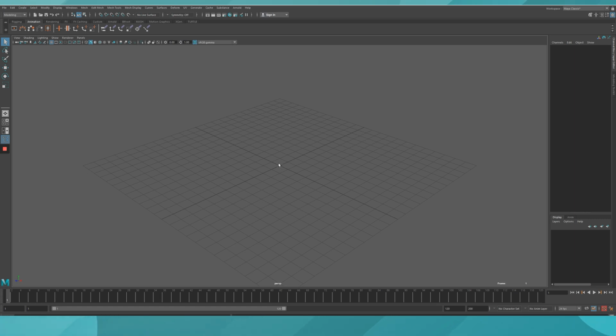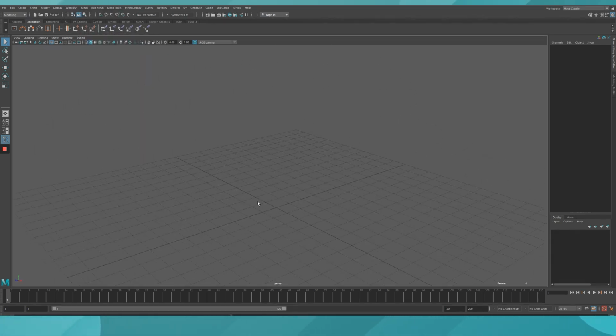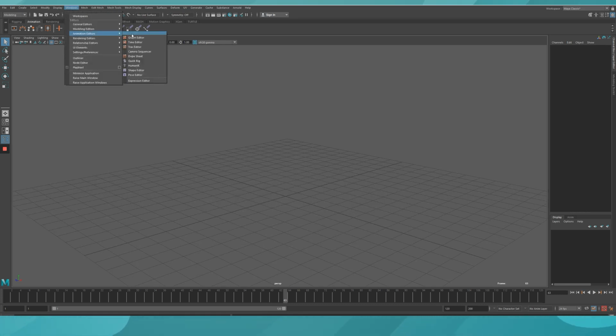In this video, we're going to talk about the graph editor. Now, don't get too worried when you see the graph editor. Don't feel intimidated by it. Like we said, we're keeping it simple: viewport, timeline, and graph editor. That's all we need to know when we're animating.